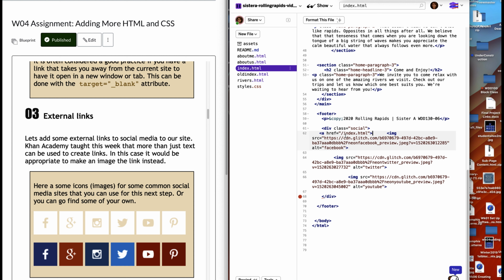And instead of index.html, you've got to put the whole website name for Facebook, https://. It's going to be inside of these quote marks. Don't forget to have those.